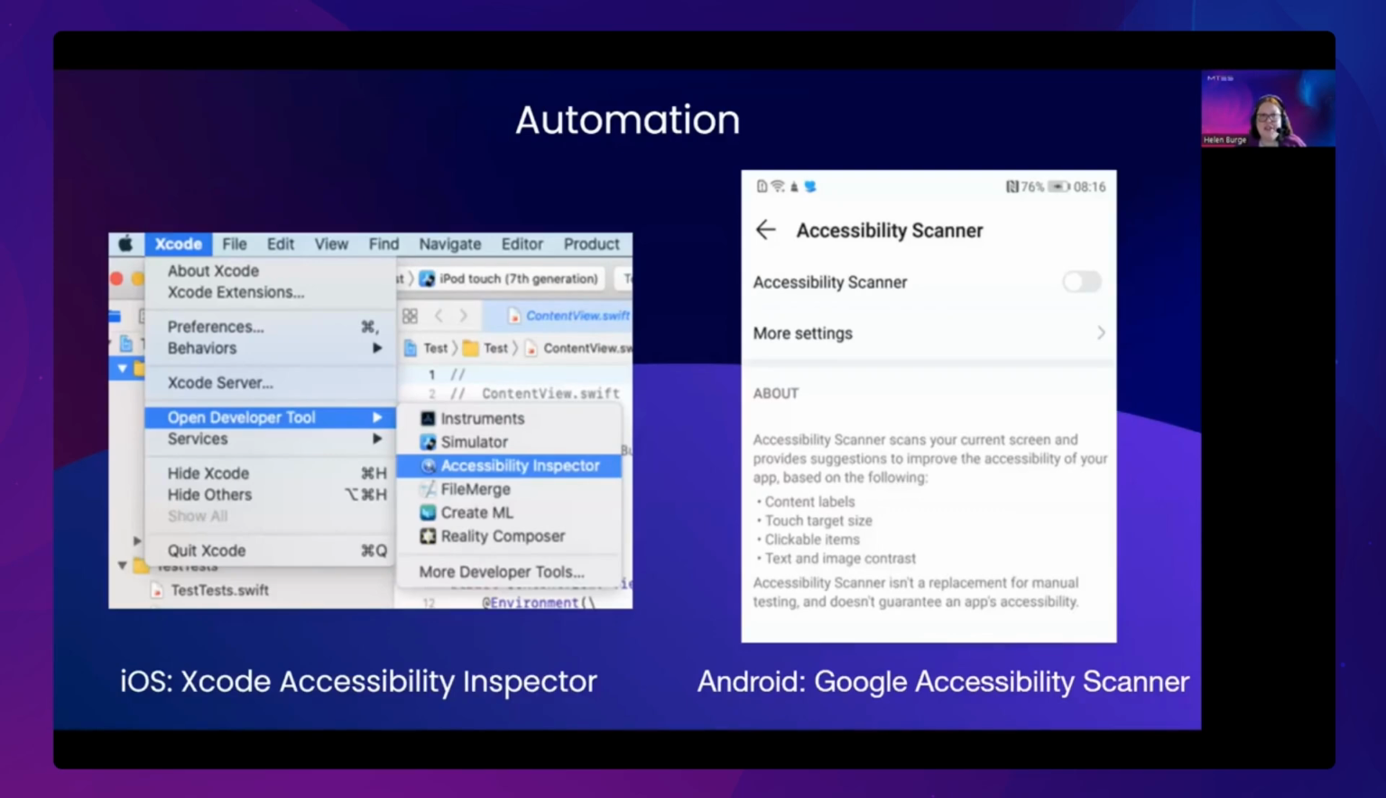Then we have automation. On iOS, we've got Xcode Accessibility Inspector, which you launch by having your iPhone paired to your Mac. And you can run through the application as it's running on your phone, and you find the results where it will let you know the code failures. Same for the Google Accessibility Scanner for Android. It will download onto your phone, so you don't need to pair it with the device, and it will let you know when you're not meeting the accessibility guidelines.